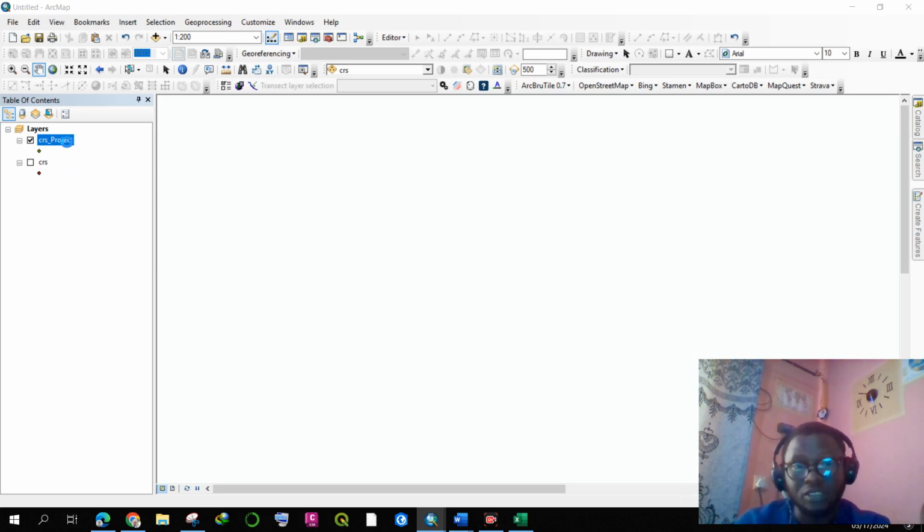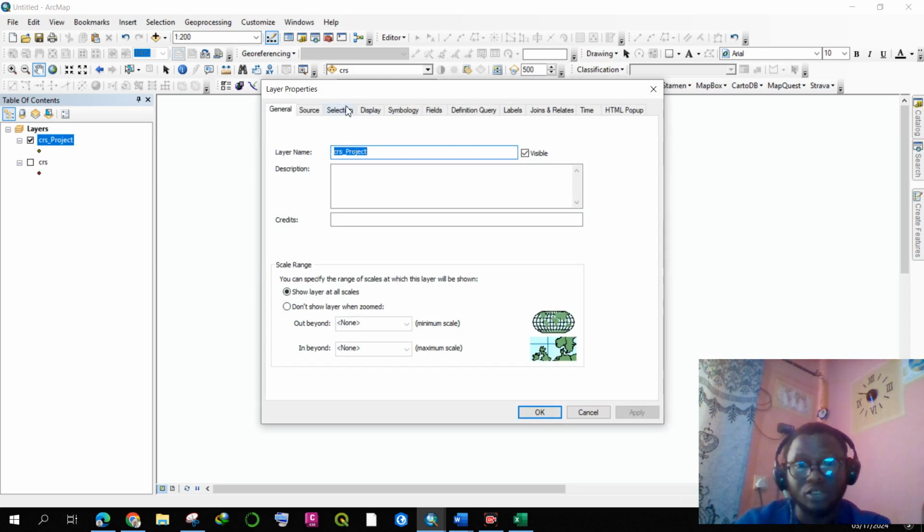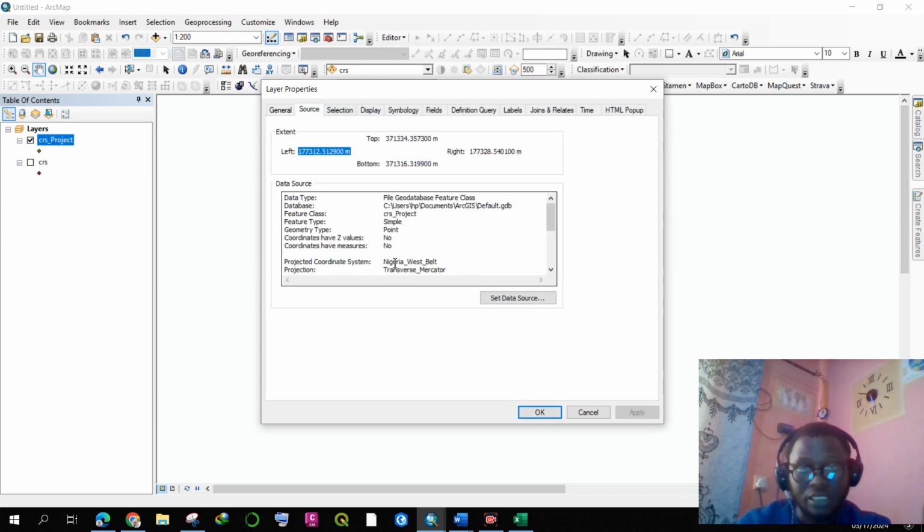So if you want to confirm that, you can just double click on this, and then you go to the source, and then you see that the projected system is Nigerian West Belt, and the geographical coordinate is GCS, geographic coordinate system Minna. Did you get that now? So that's all about that one.